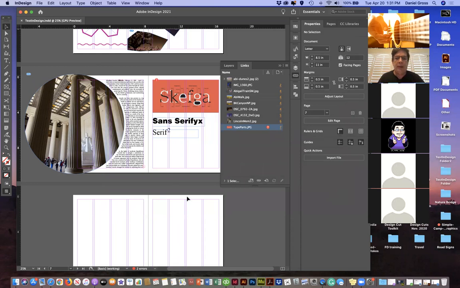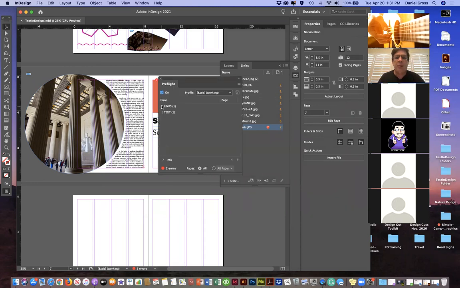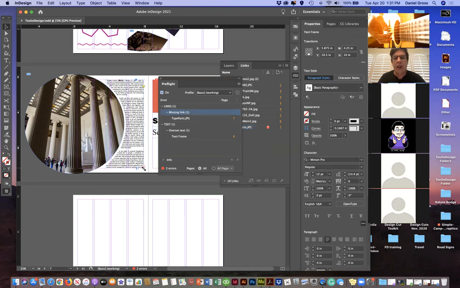And if I pull up that panel, it's going to tell me what my problems are. One, there's a missing link, which is a picture. If I click again, it's going to tell me that's the picture. And then here, the text frame on page 6 has overset text, meaning there's more text. I can see that here, that little red cross in the red square telling me there's more text.